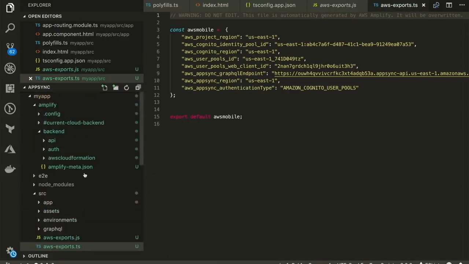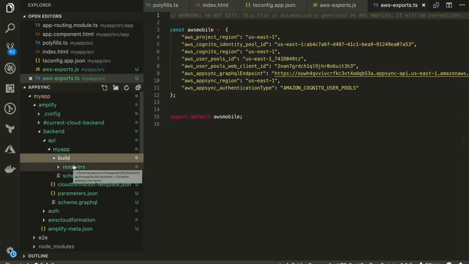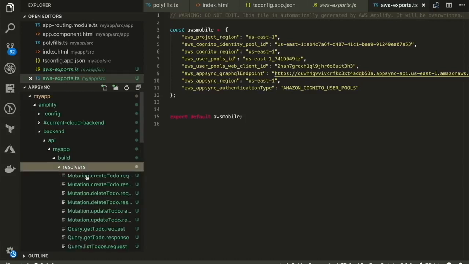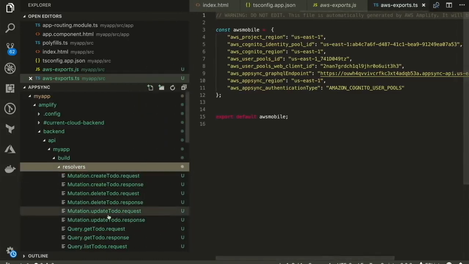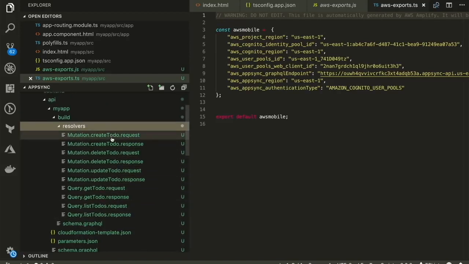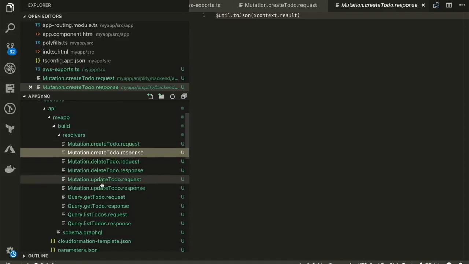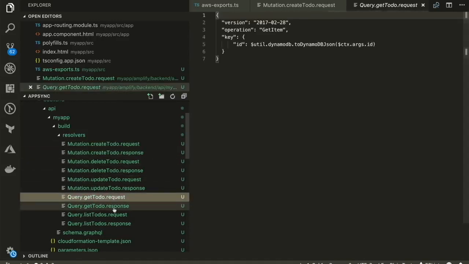Now let me show you one other thing. If you go to the Amplify folder here, into the backend, into this API folder, and inside the app folder, you should see the build folder. Go inside that, then you should see this folder called resolvers. Now open it up. You should see there are multiple resolvers for creating to-dos, deleting to-dos, updating, getting, and listing to-dos. For each resolver, there's a request template. This is the request template for create to-do, and this is the response template for creating to-dos. And here's the same, the request and response template for get to-do.